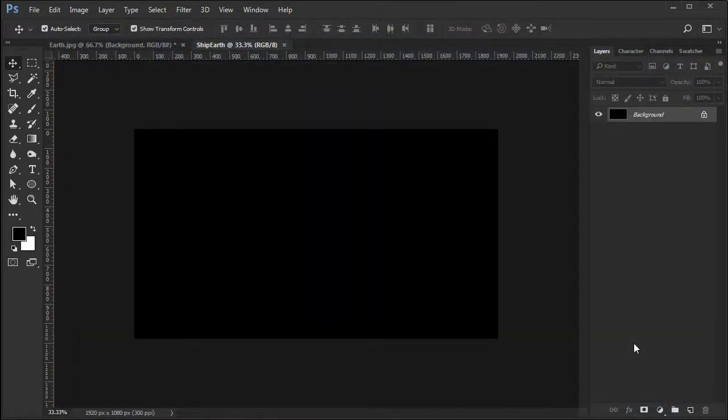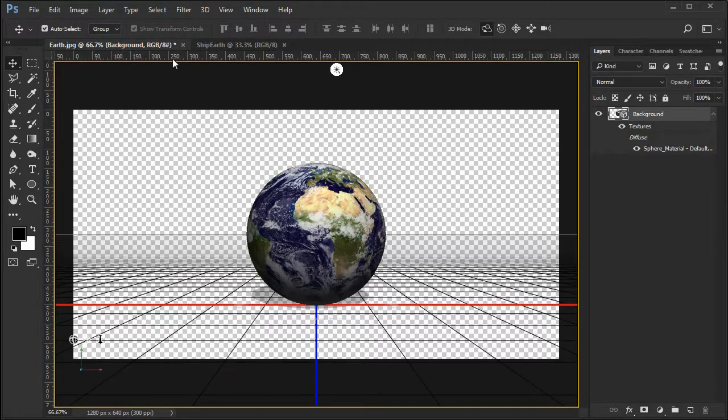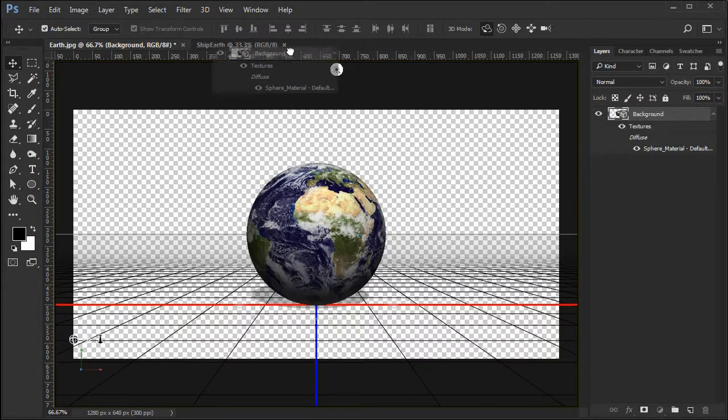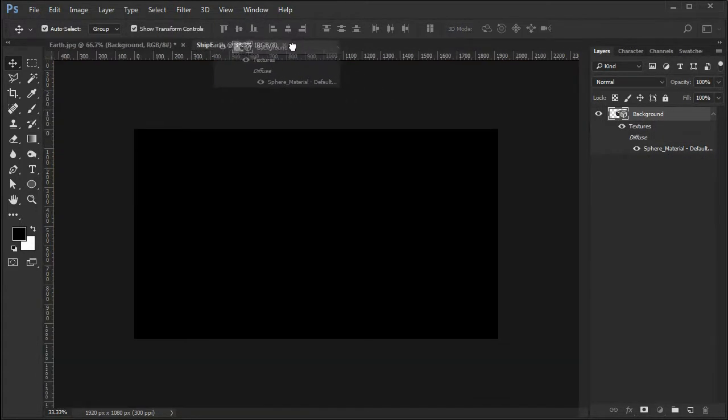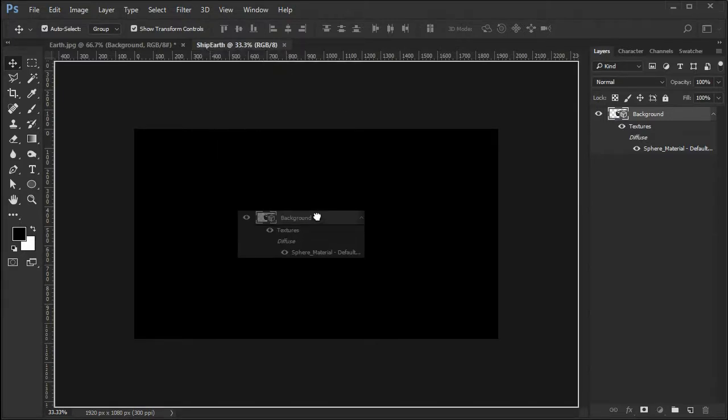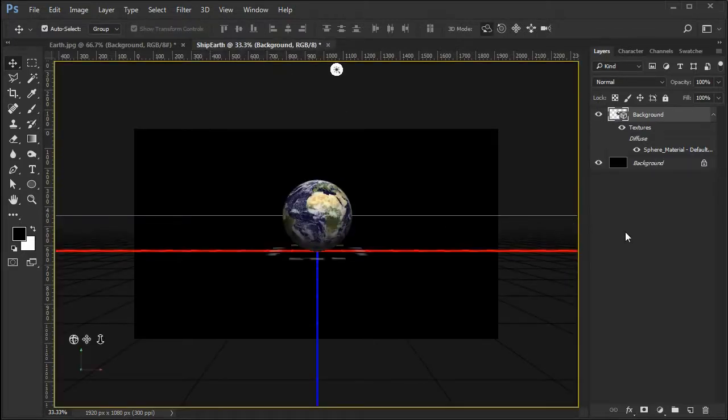Now we will copy the Earth object over to the Ship Earth canvas. Select the Earth canvas to make it active. Drag the Earth layer into the Ship Earth canvas. Then, without letting go of the mouse, drag it back into the Ship Earth canvas.